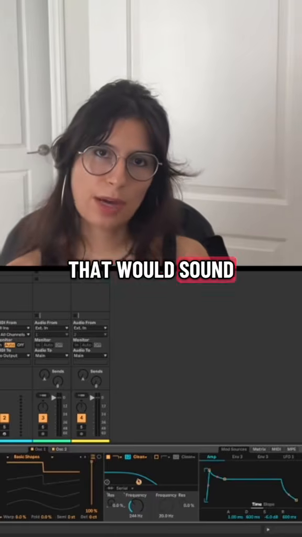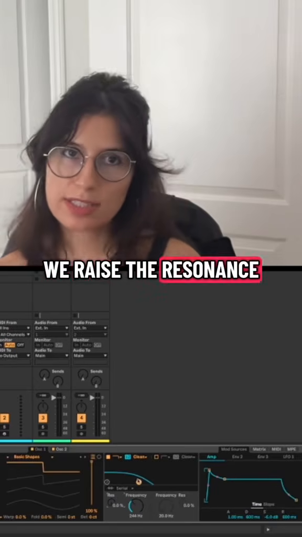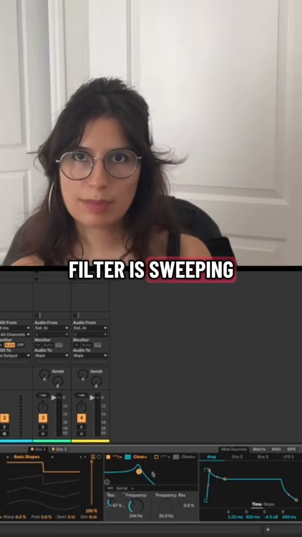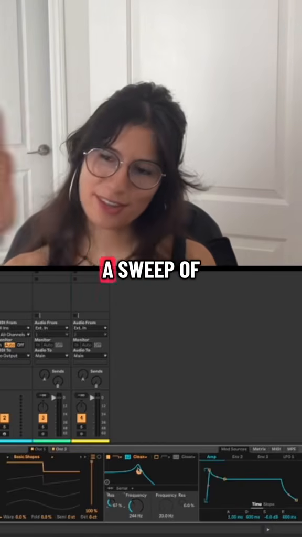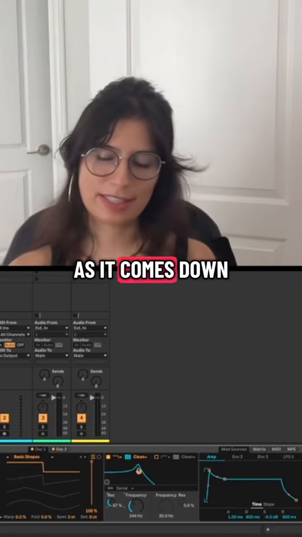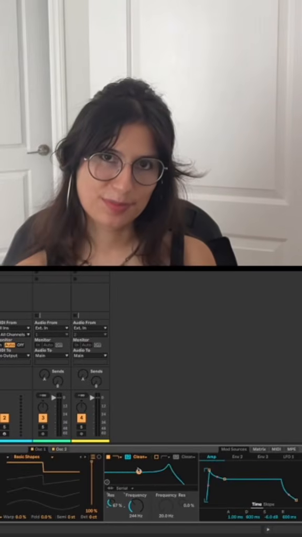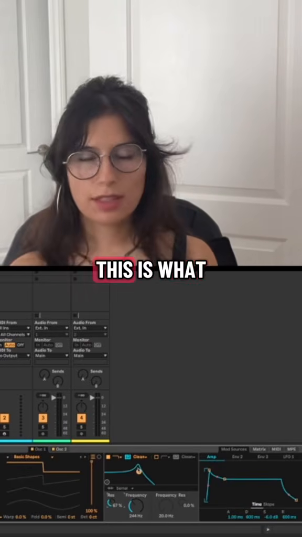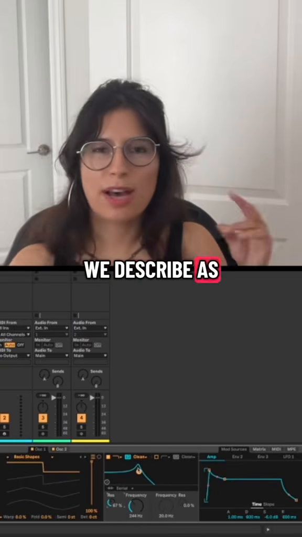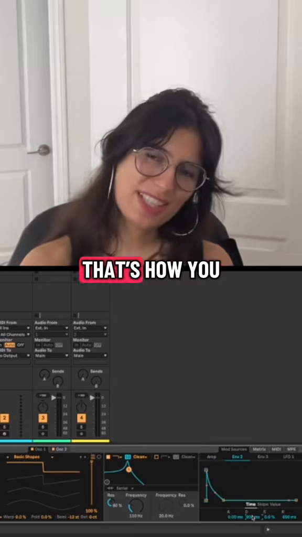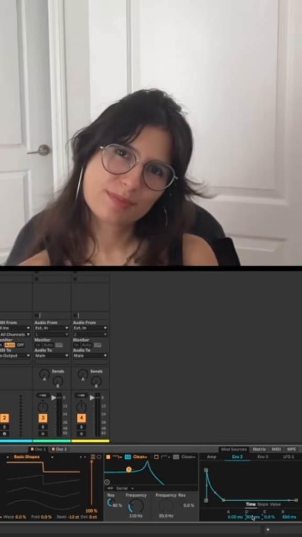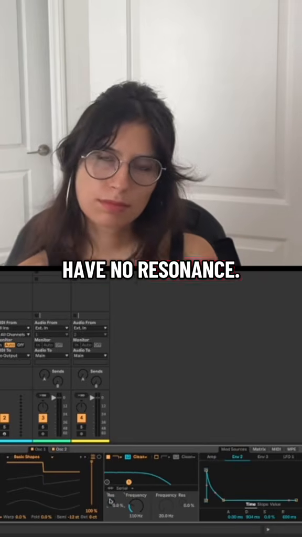This is what that would sound like, but if we raise the resonance, the cutoff filter is sweeping down at the start of every note. If that resonance is raised, I'm going to hear a sweep of all those frequencies as it comes down, and it's kind of neat. This is what gives things what we describe as squelch or acidity when it's on like a bass line. That's how you get sounds like this. Versus if we had no resonance.